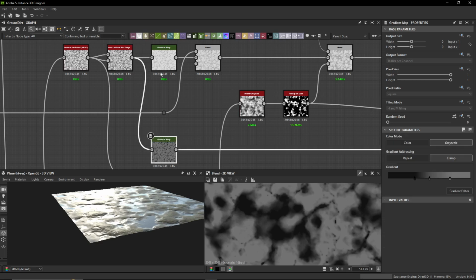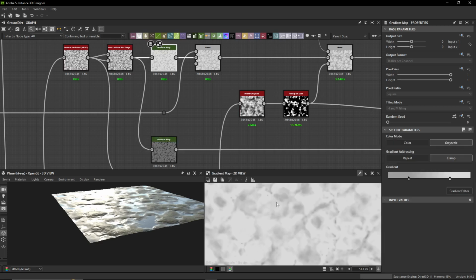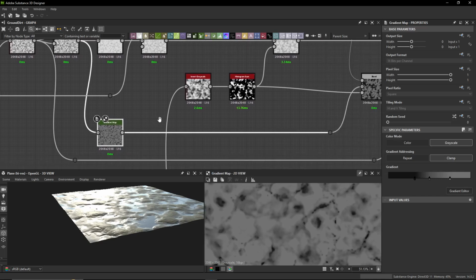So we have two separate gradient maps. One's for dry, obviously because it's brighter, so it's going to be rougher. And then this one's darker, so it's going to be more glossy, or the opposite of roughness.